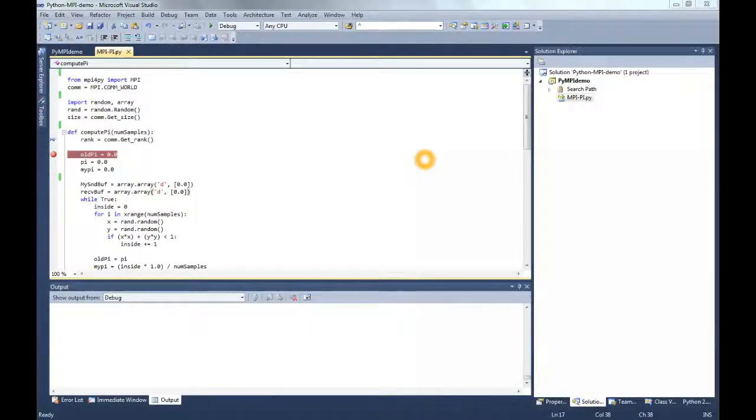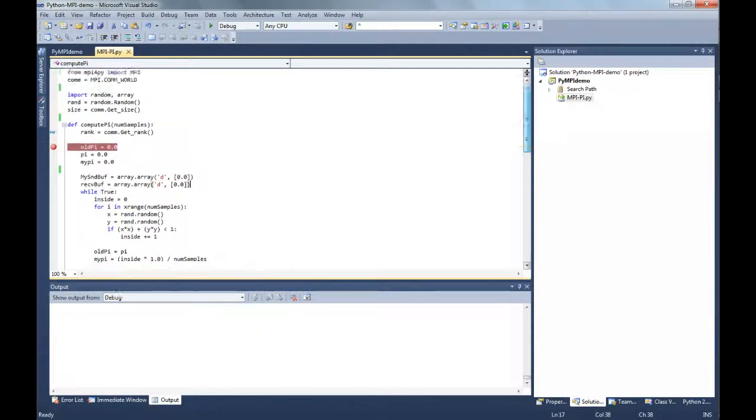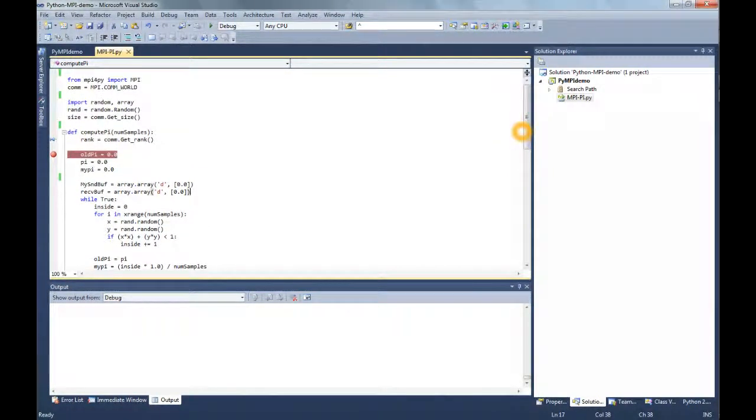Go ahead and copy the sample program from the Codeplex documentation pages to PTVS, and let's look at the code. This is essentially the hello world of MPI programming, where we're trying to calculate the value of pi by throwing darts into a circle bound by a square and looking at the ratio of darts inside and outside the circle.